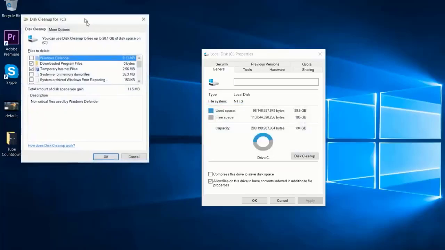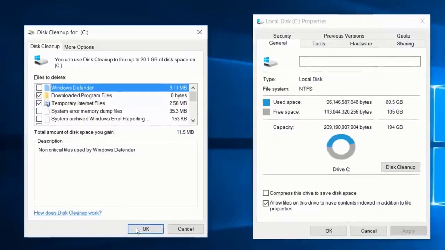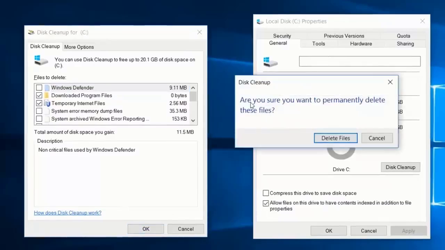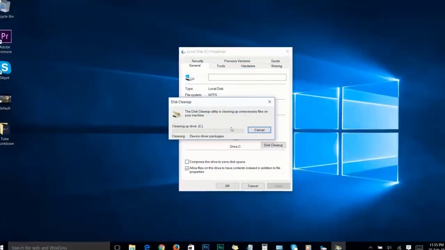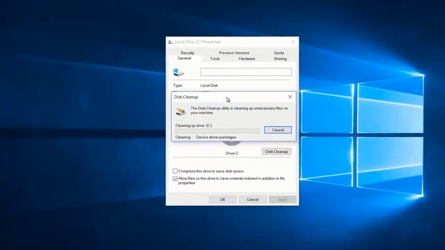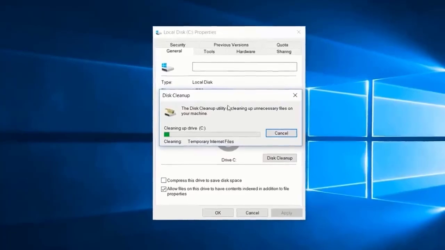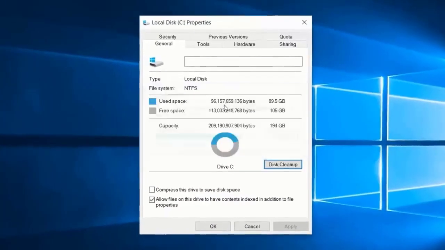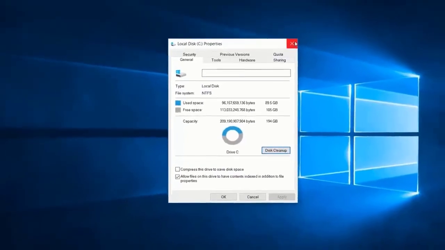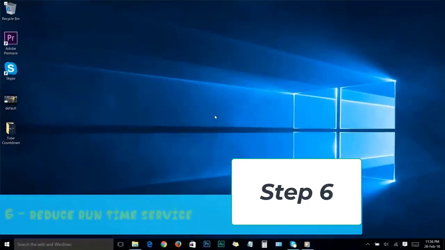After the scan finished, you will see this window. Now click on OK and it will ask you, are you sure you want to permanently delete this file? Just click on OK. Don't worry, it will only delete the unnecessary files. What this is doing right now is cleaning all the unnecessary files in your system. Now the cleaning process has been done. Now let's move on to step number 6.